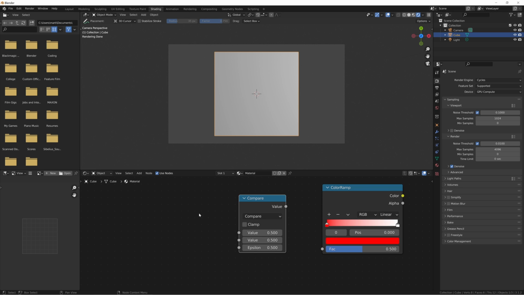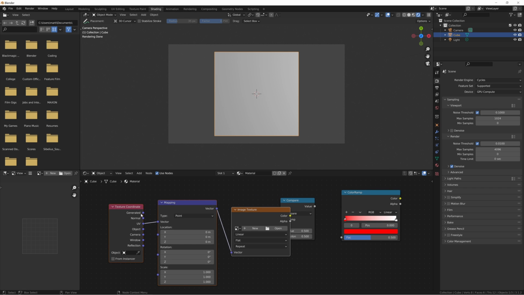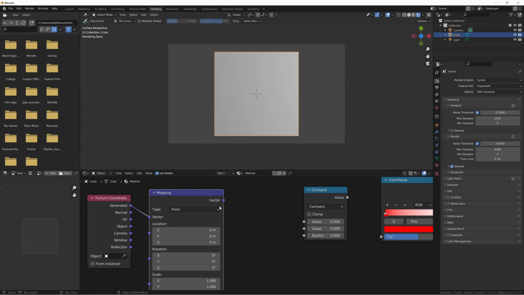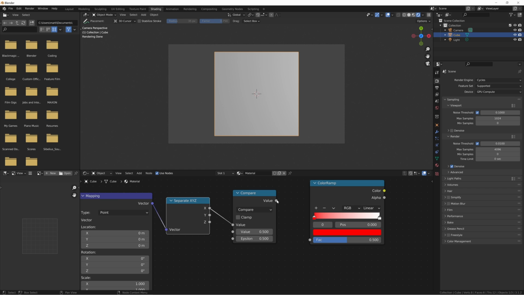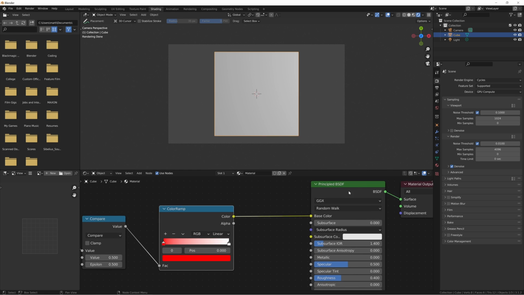So with any node selected, just press Ctrl T if you have Node Wrangler enabled, and it will add in these three nodes right here. We'll delete the image texture because we don't want that. We'll switch it over to the generated coordinates instead of the UV coordinates, and then we'll add in a separate X, Y, Z like that. Connect the vector to the vector input of the separate X, Y, Z, and then take the X output of that node, connect it to the input of the compare, then to our color ramp, and connect that finally to our base color like that.